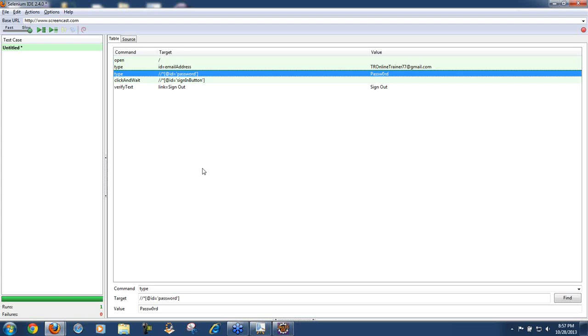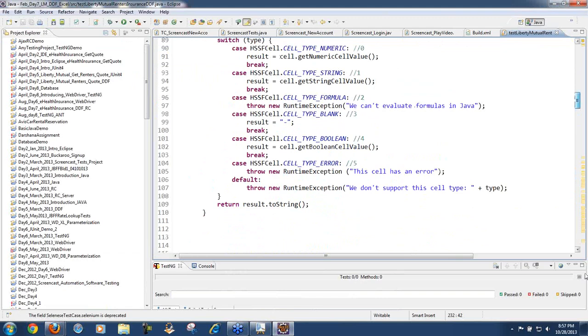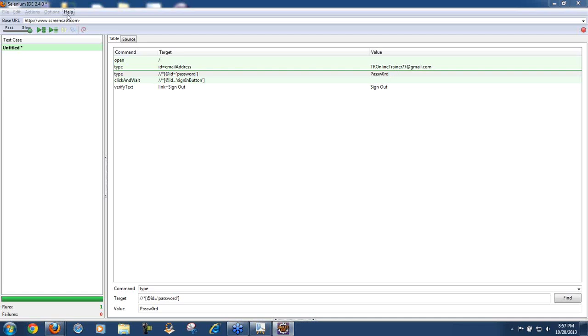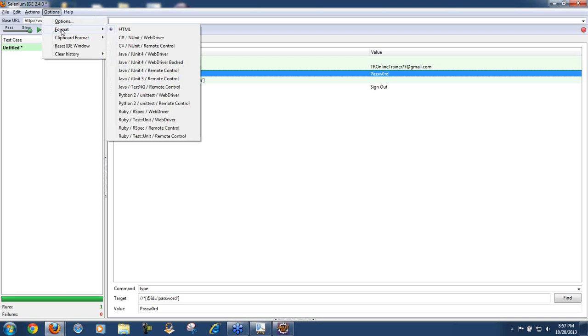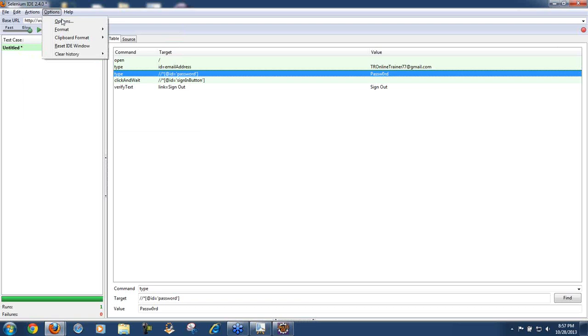Now if you write all this code, you're putting all this effort into writing it, right? So now you don't really have to do that. Why? Because you could go in here, go into options, go into format. And if you see here, IDE can produce the code. Selenium IDE can produce the code automatically. It will convert all of these instructions or commands which we have put in here. We have only 5. In real life, you will have like 55.